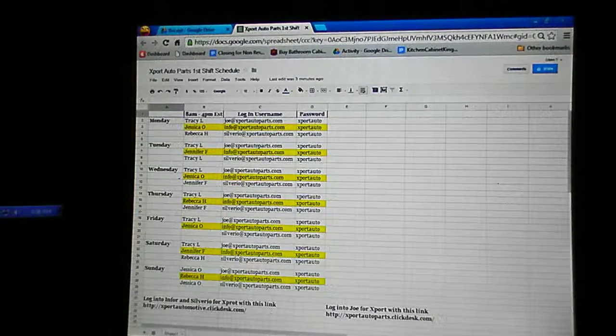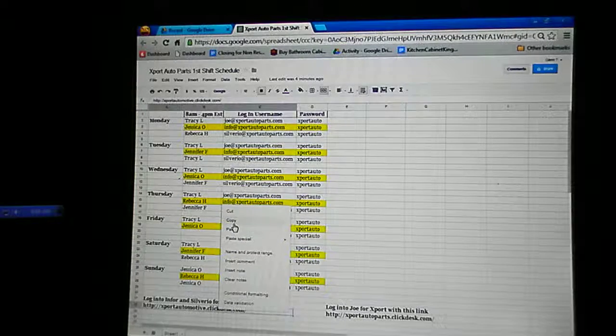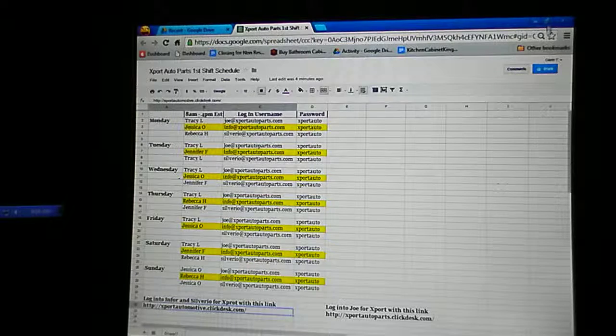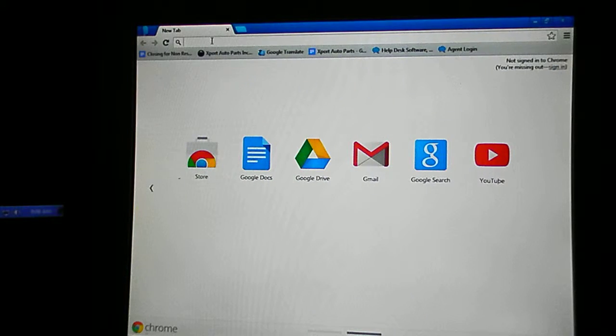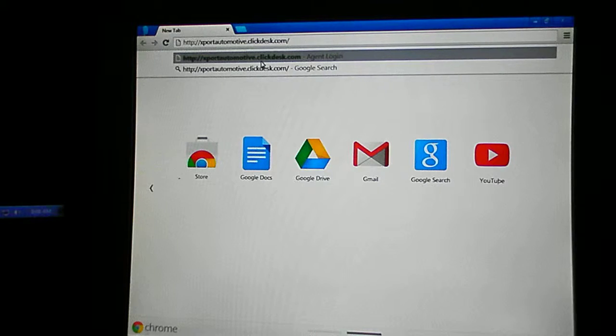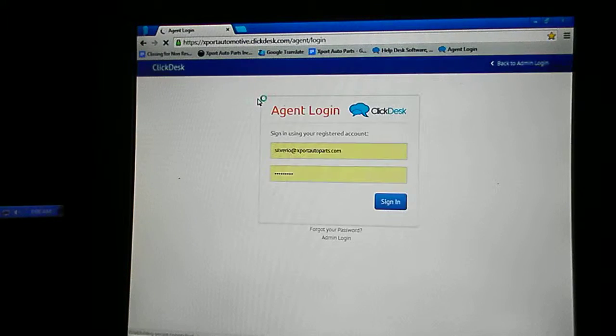Now, say it's Thursday and it's Rebecca, she's going to be in info@xportautoparts.com. She would then come down to the bottom of that schedule, and she will see where it says log into Info and Silvario for Xport with this link. What you're going to do is take that link, right click on it, copy it, then paste that into a new browser, hit enter, and it's going to bring up this.